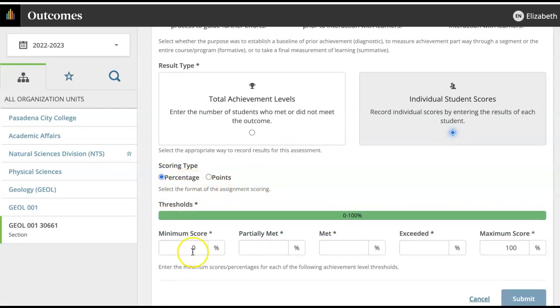If you have percentages selected, the minimum score is 0%, the maximum is 100%, and then you will fill in these thresholds according to what your department has decided upon. If you choose points, then the minimum score is 0 and the maximum score can be whatever you decide to set it at. I'm going to use percentages. And I'm going to say that my students meet their assessment goal at 70%. At 84%, they've exceeded it, and at 45, they've partially met it. So I have now set my thresholds. Again, this is something that you should discuss with other people instructing the course and your department chair or lead. I'm then going to hit Submit.